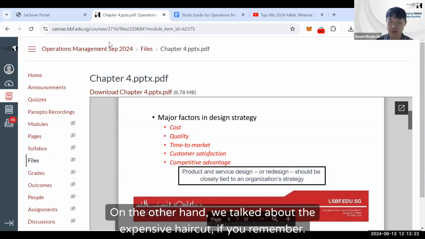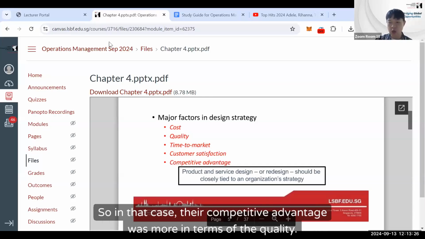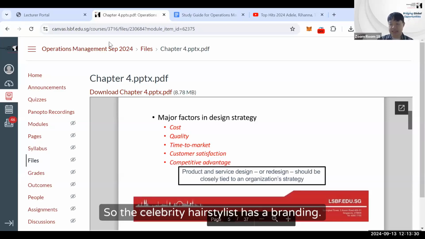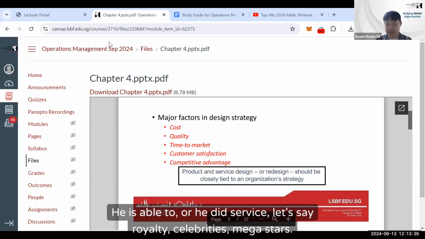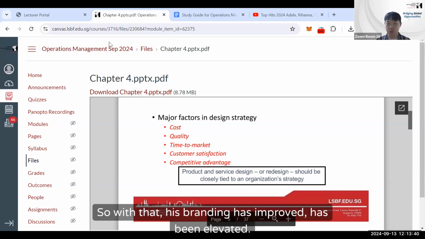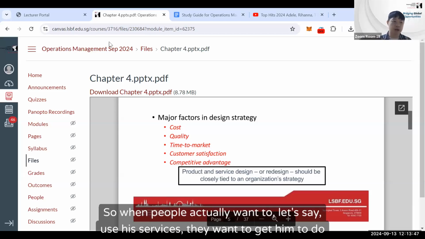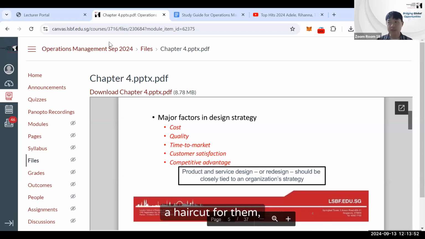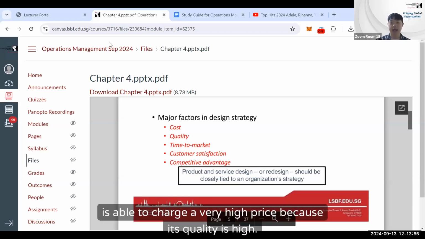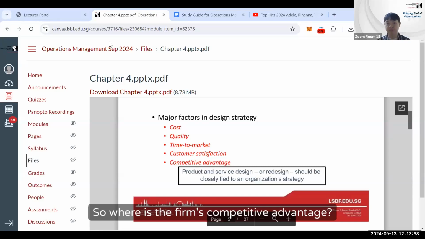we talked about the expensive haircut, if you remember. So in that case, their competitive advantage was more in terms of the quality. So the celebrity hairstylist has a branding. He did service, let's say, royalty, celebrities, mega stars. So with that, his branding has been elevated. So when people want to use his services, they want to get him to do a haircut for them, he's able to charge a very high price because his quality is high. So where is the firm's competitive advantage?